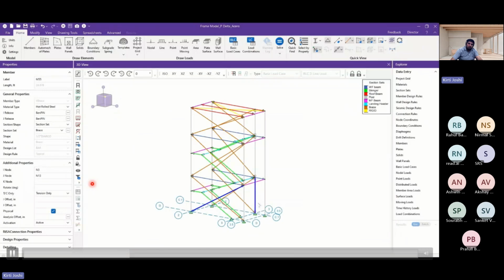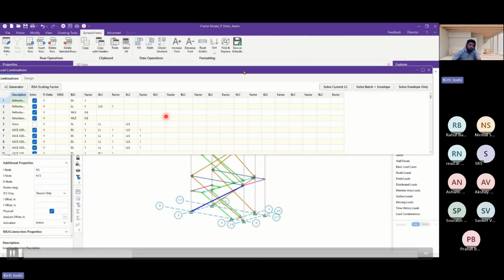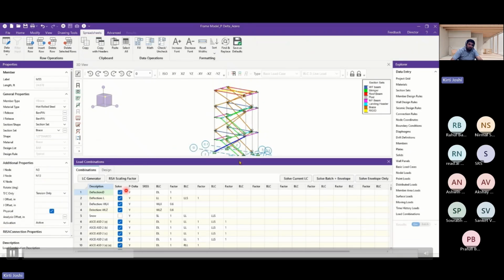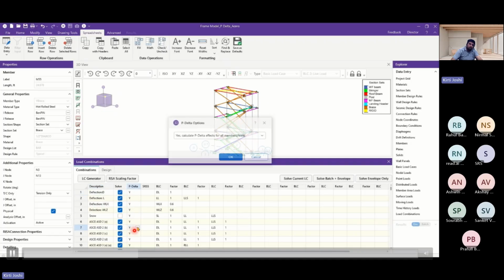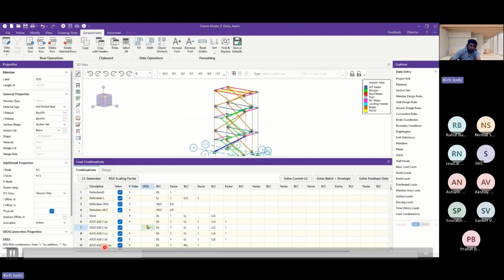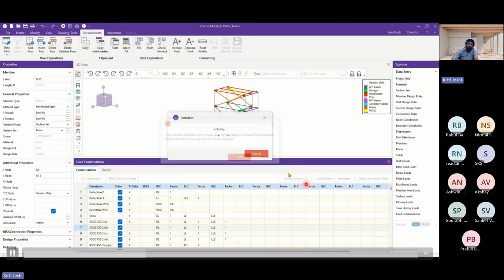What we'll do is go to the load combination again, and we'll just untick this P delta. So here you can see the P delta. I will just remove this, and we'll run the analysis to see whether this error is coming from the P delta or some other things. So I will try to run this analysis again by removing the P delta for this particular combination only. Now the solution included one or more combinations without P delta analysis.